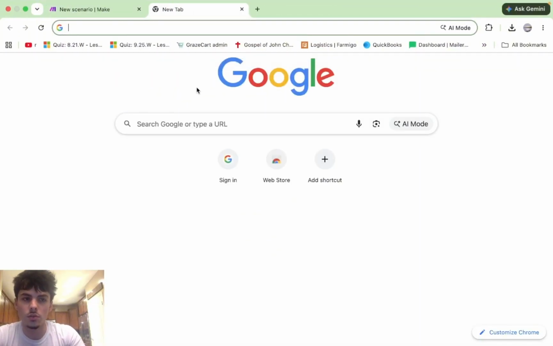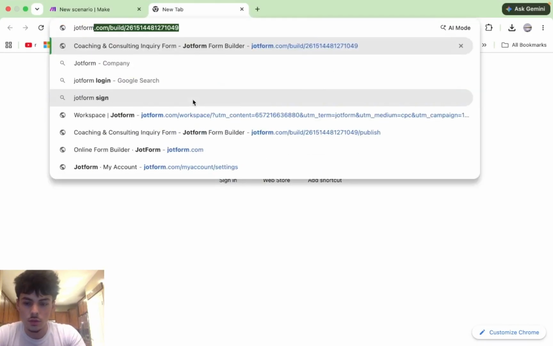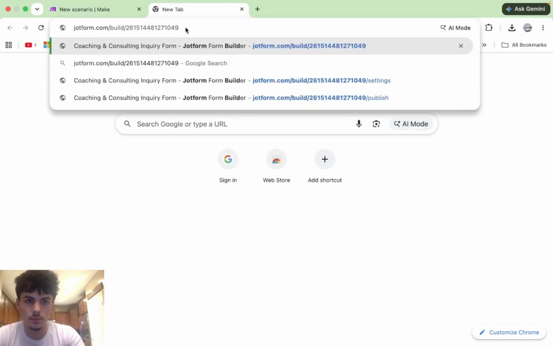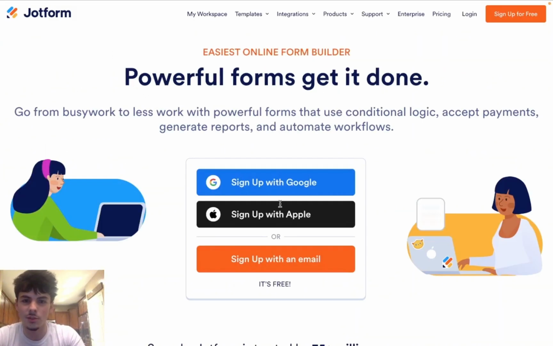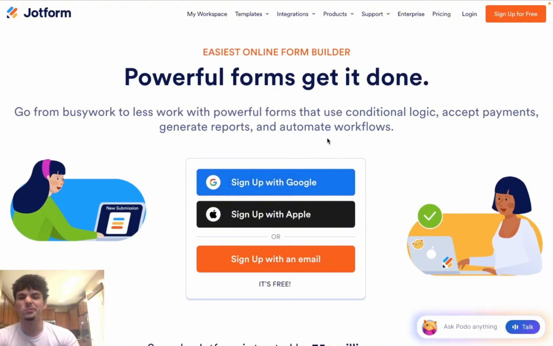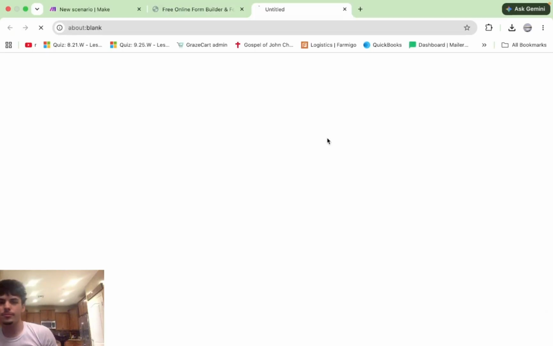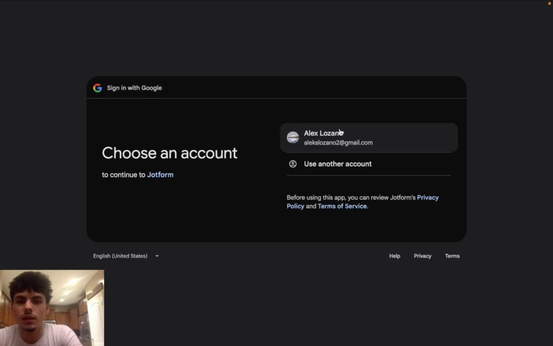But anyway, we're going to go to Jotform. Go ahead and get rid of that. I'm not sure where that's taking me, but we're just going to ignore that. If you already have a Google account, just go ahead and sign up with Google. That'll be the fastest way to get in. Just bear with me for a little bit. Okay, there we go. We're in here now.